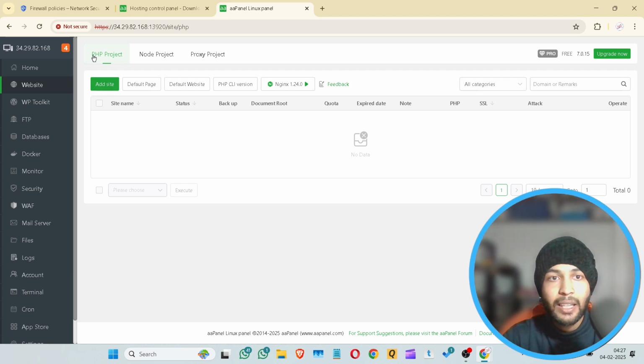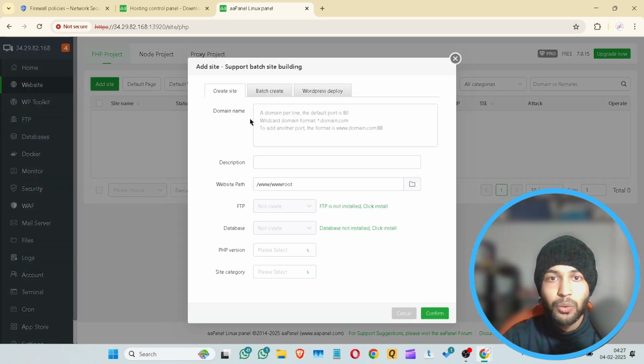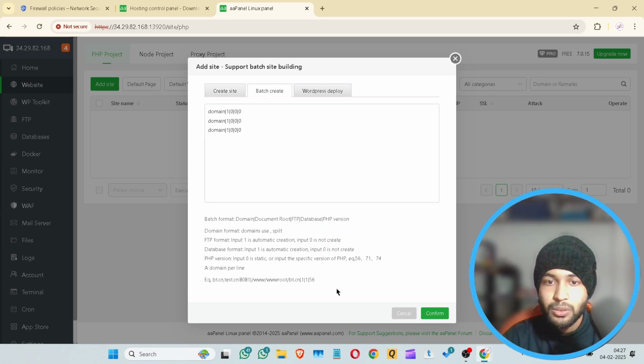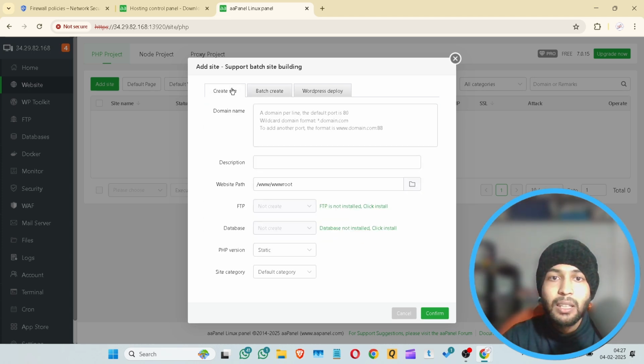Here is a PHP project. So add website, you can add a website, create a site. You can simply create a website from here, with PHP, PHP static, or whatever version you want to choose. Then if you want to batch create, you can create from here.